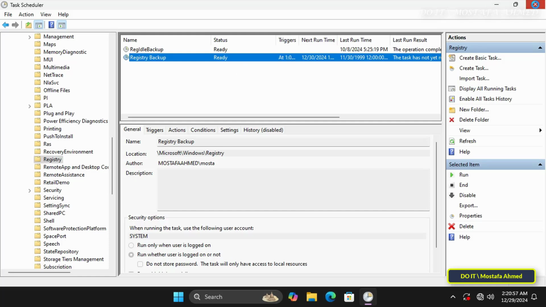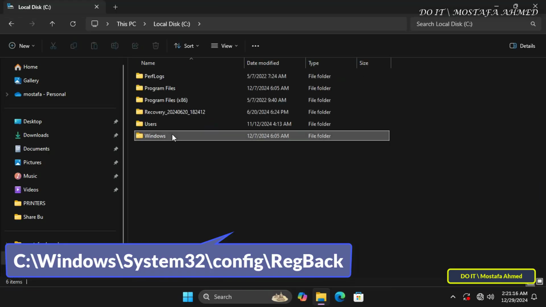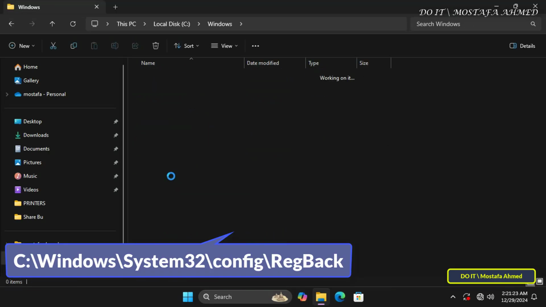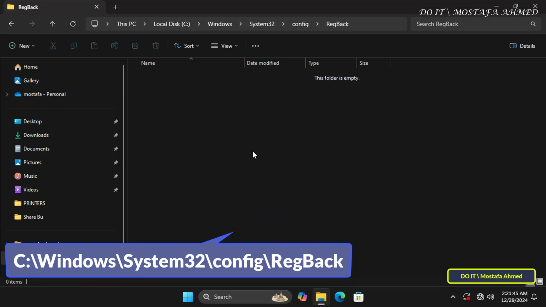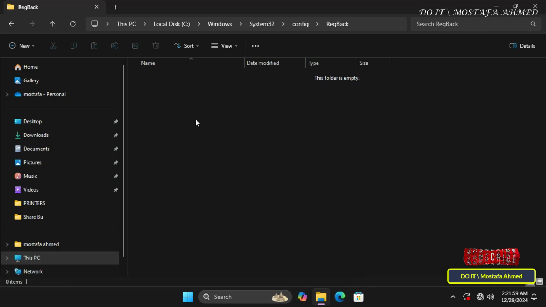One more thing remains, which is the path where the backup of the registry will be saved, which is a default path and appears in front of you on the screen. I will leave you the path in the video description. That's all in today's video, and remember that the registry is the backbone of your operating system, and performing regular backups ensures that you are prepared for any unexpected problems.